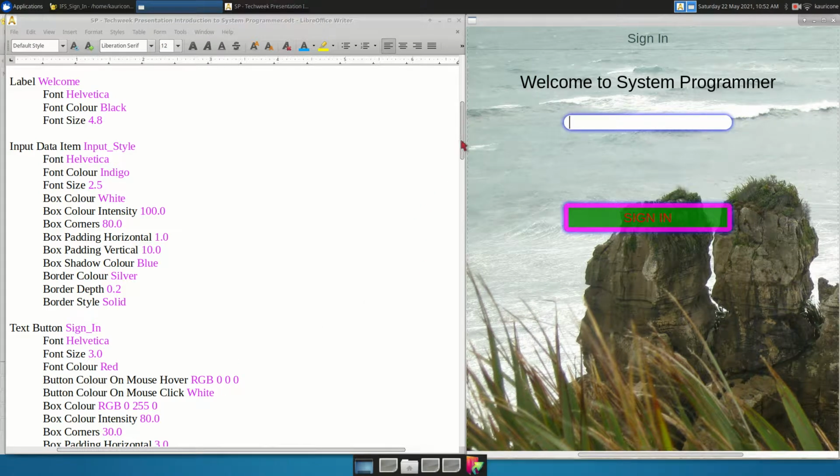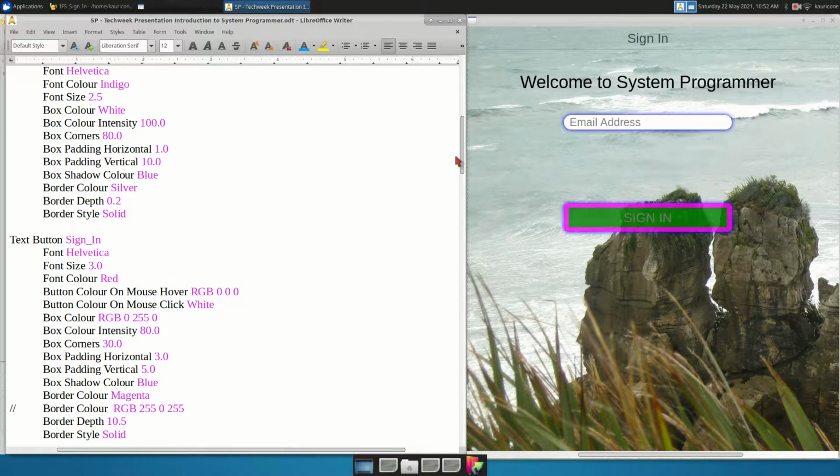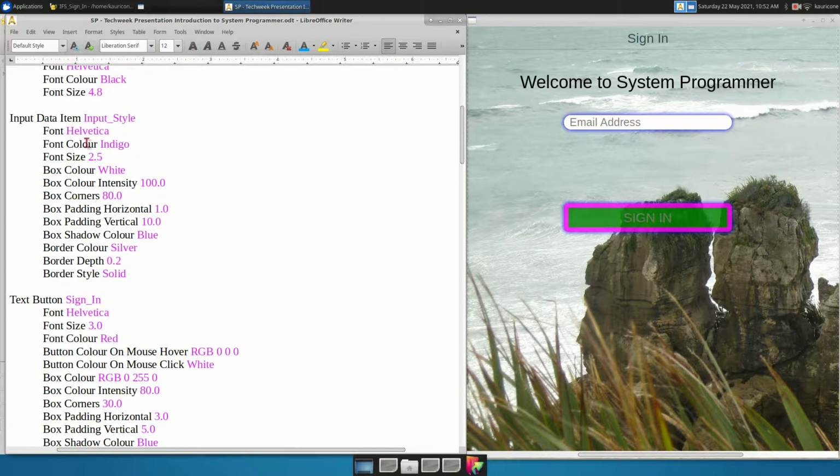The next component on the screen is what we call an input data item. And this is its style. It has a style called input style. And these are the various styles related to a data input item. So font is Helvetica, color is indigo, font size 2.5, the box color is white. The box color intensity is 100%. The box corners here are 80% corners.